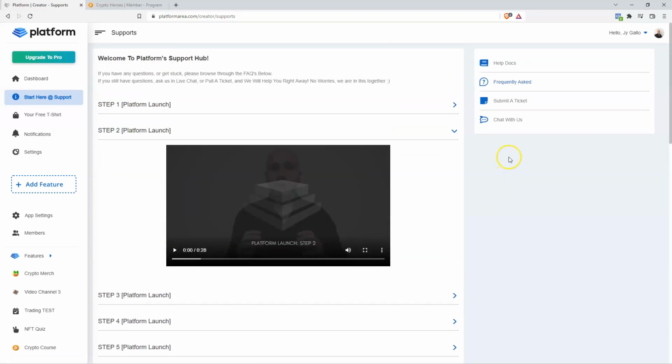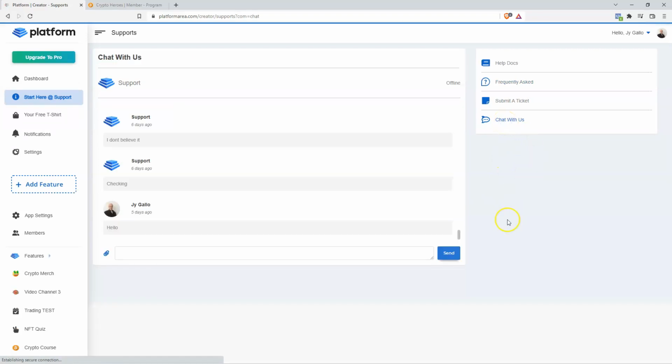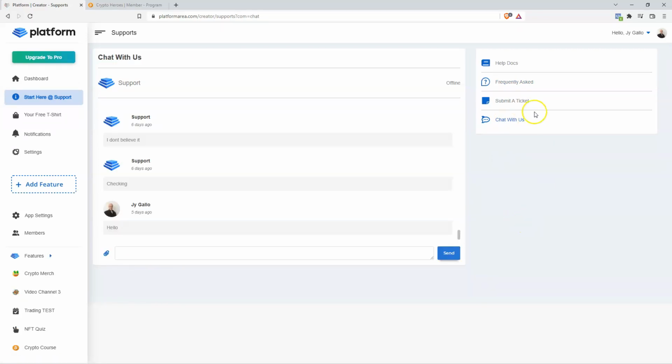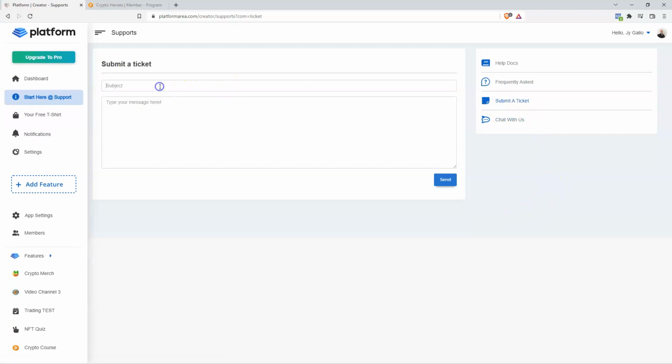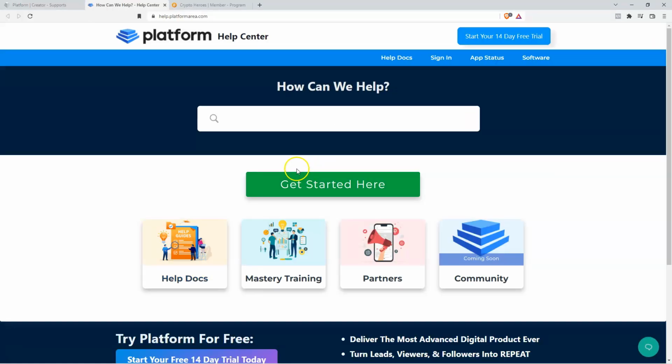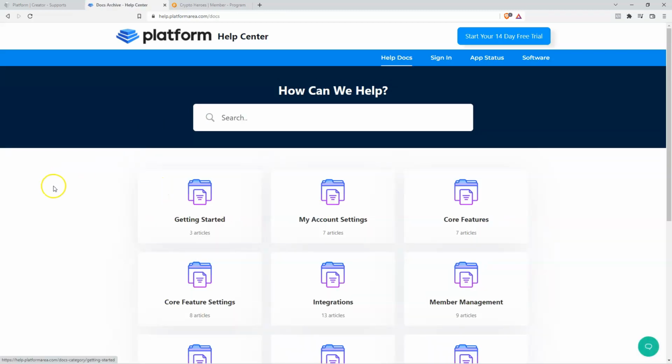If you have a very specific question and unique to you, you can chat with us live on our encrypted chat. If for some reason we're offline, you can also submit a ticket. Just enter in a subject line and your message and send it out to us, and somebody on our team will get back to you easily within 24 hours. Alternatively, if you want to go deeper, you can just click the Help Docs link at the top here, and it's going to take you to our Platform knowledge base. And you click this first link here where it says Help Docs, and it's going to take you to a page that categorizes all of our Platform help documentation to make it easy for you to find out more in-depth information about everything that Platform can do for your online business.